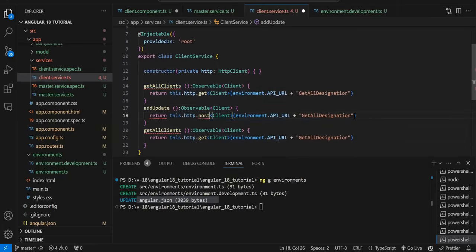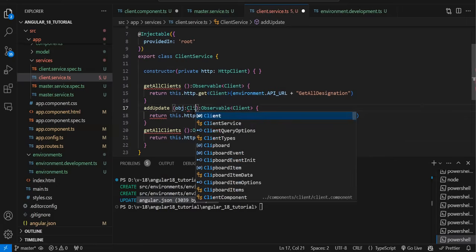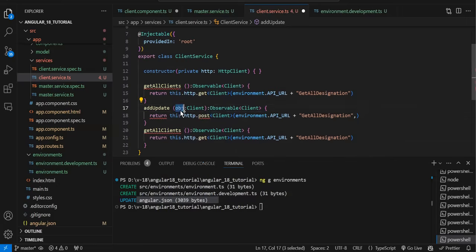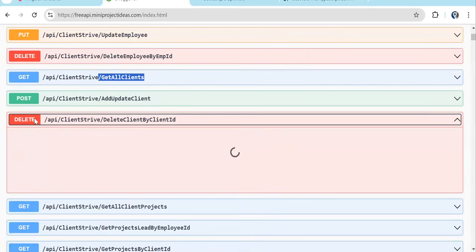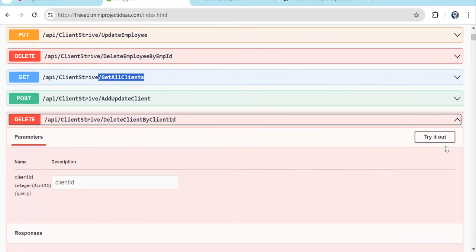Post API call needs two parameters, URL and the object. So comma, we will need the object. We are going to get the object of client, and this object we will pass over here. The add is the same function for add and update, and one we have for the delete. So that is with delete, and we need to pass the URL.